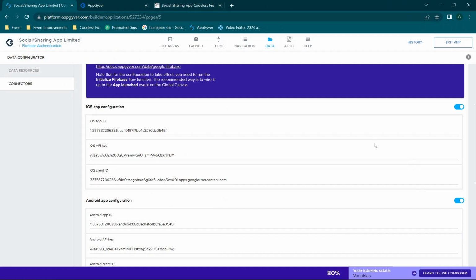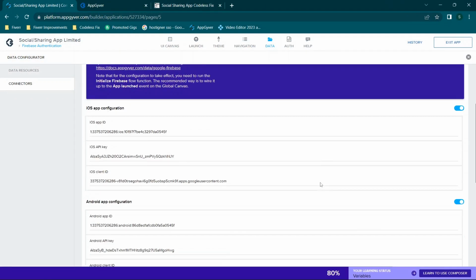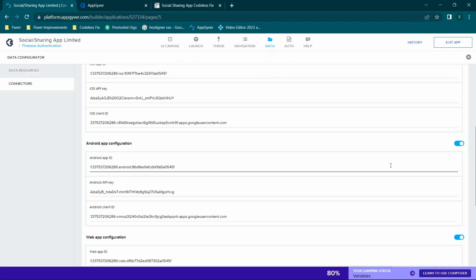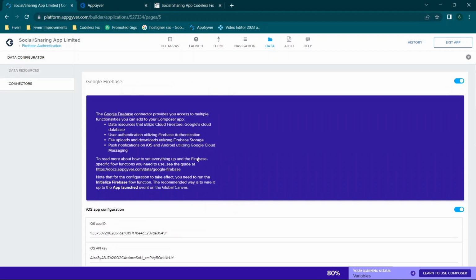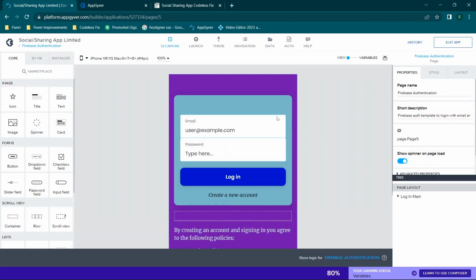Now, an important thing to note, if you're not using iOS or Android, you can turn this slider off and just leave web app configuration on. This way you have all of the details to go ahead and send and receive data and basically connect to your database.